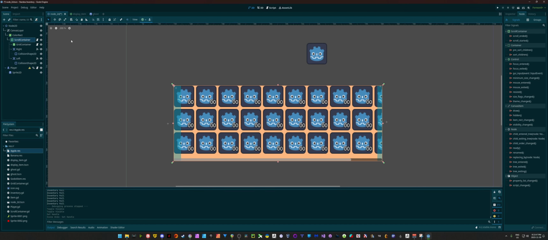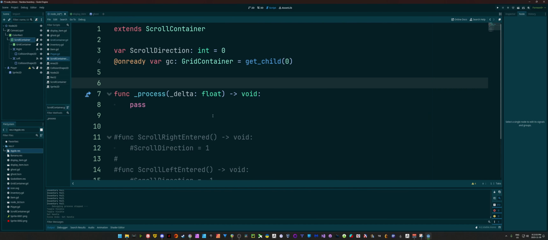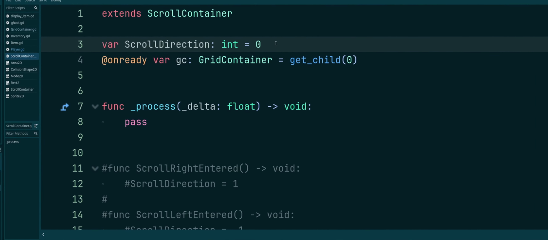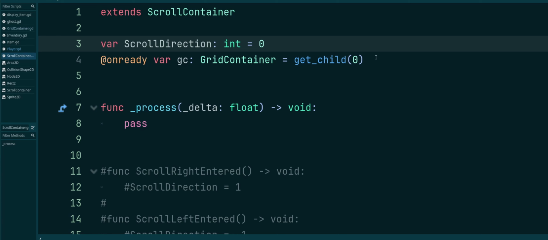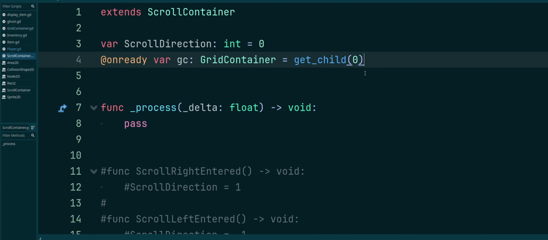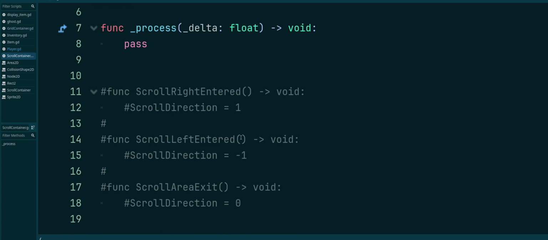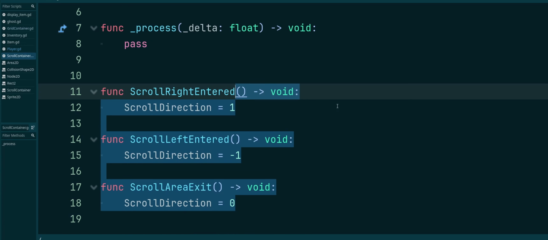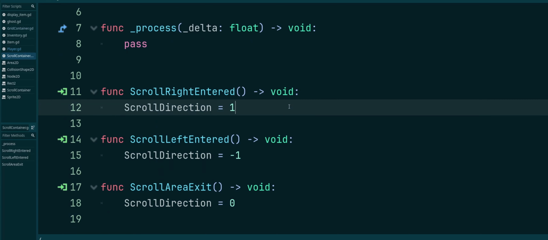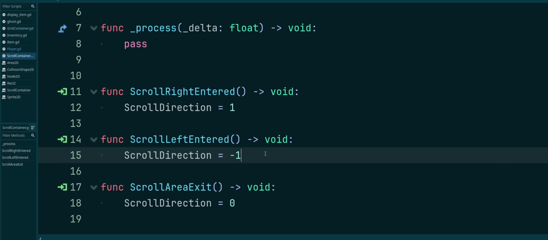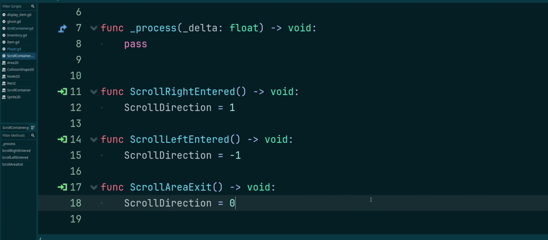And both of those are connected to a script that I put on the scroll container itself, so the scroll container can control itself. Here I have a variable called scroll direction. It's an integer, just set to 0. The 0 is going to be our default, meaning that we're not scrolling. And I have an onready variable here for the grid container for a little later, and I can show you why there. I'll go ahead and uncomment this code. So when we enter the right side, we're going to set the scroll direction to 1. When we enter the left side, we'll set scroll direction to -1. And when we exit either side, exit our scroll areas, it's going to be set to 0.